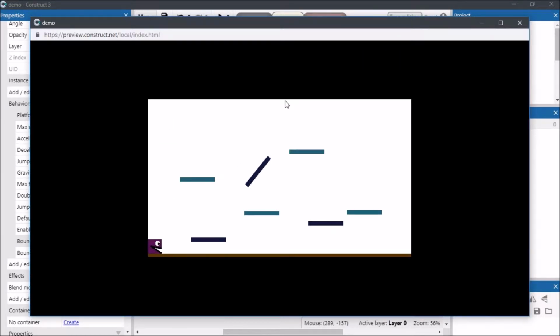You can see that's how much it can go. That is how far it can go. It will not go further than that. I think we have settled that.